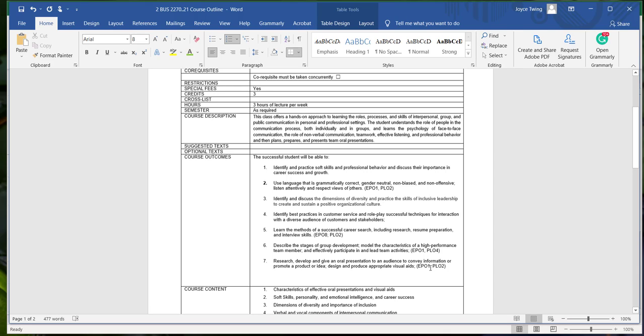We're going to look at this one. I'm going to show you how this one maps through. So this one says research, develop, and give an oral presentation to an audience, promote an idea or product, design and produce visual aids. So this fills the requirement for educated person outcome 1 and our program outcome 2. This is the course outline.